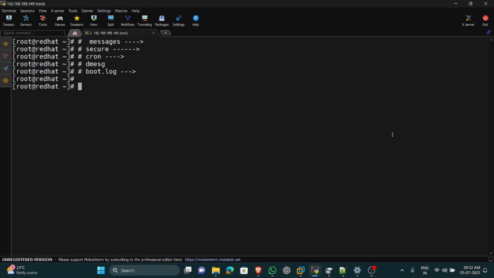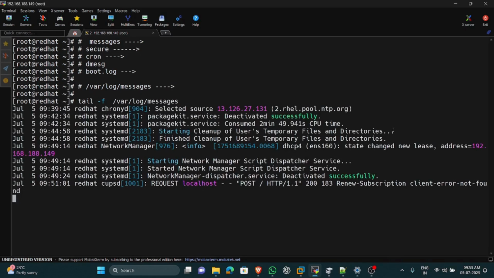Now we are going to see some important log files. The first one is /var/log/messages. This file stores general system messages. To check it, there is a command: tail -f /var/log/messages. With this command, you will be able to see the general system messages as a log file.